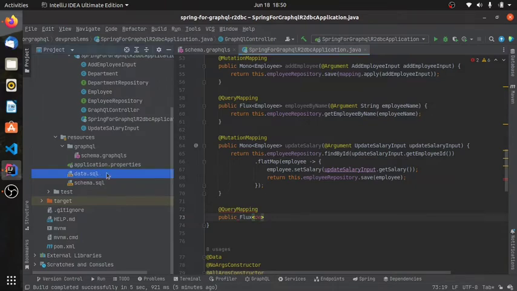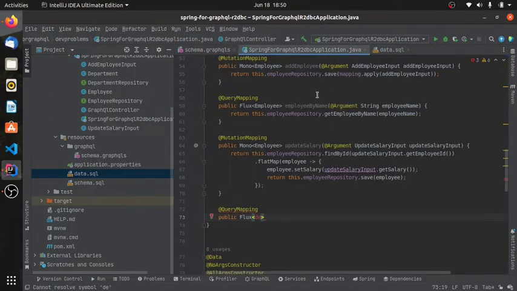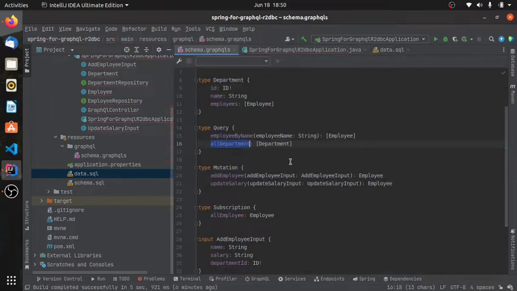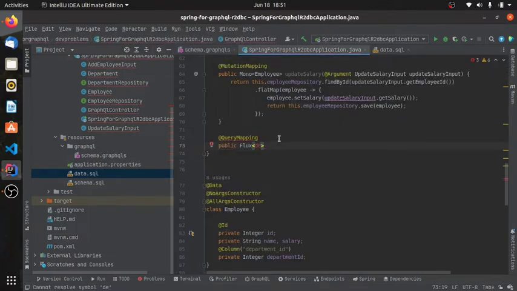The first thing is I have added a few dummy departments. When the application starts up, these get saved into H2. Now if you remember in the schema, the department has many employees, so it is of type array. The employee detail comes from a different table, and the department information comes from the department table. Doing this the GraphQL way will be a little different. So let's see that. We'll return many, all the departments.